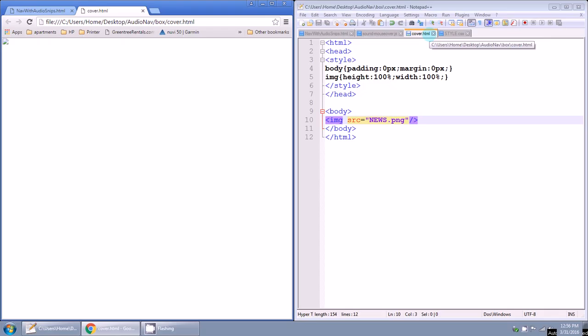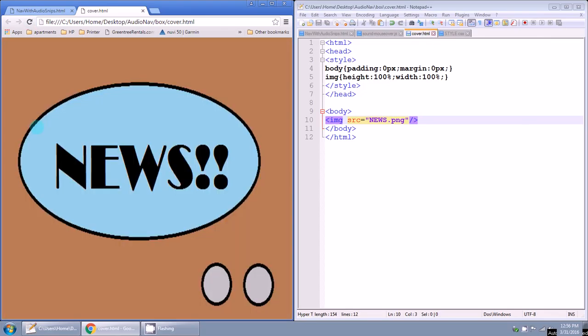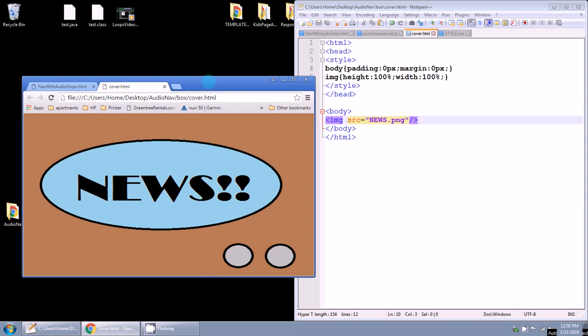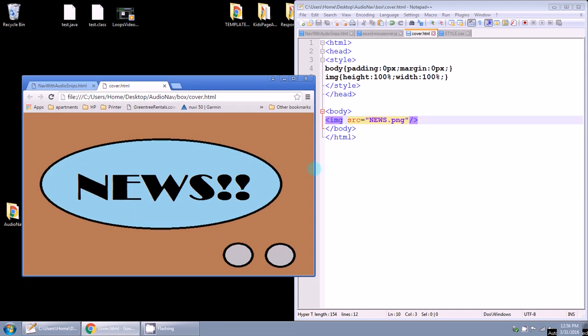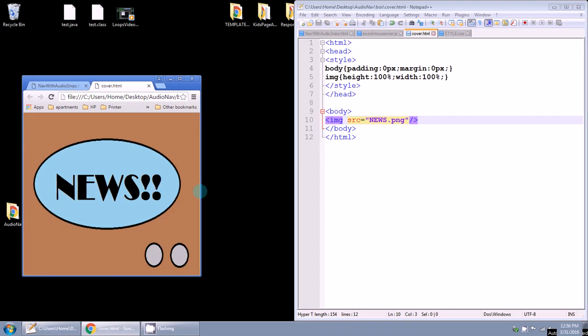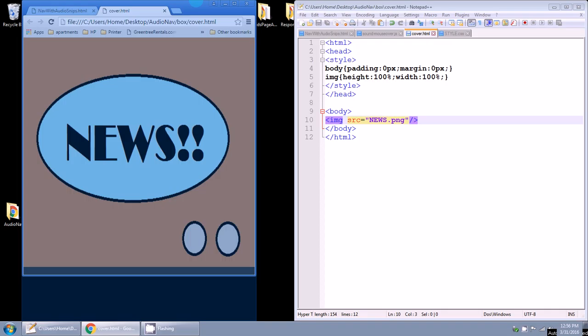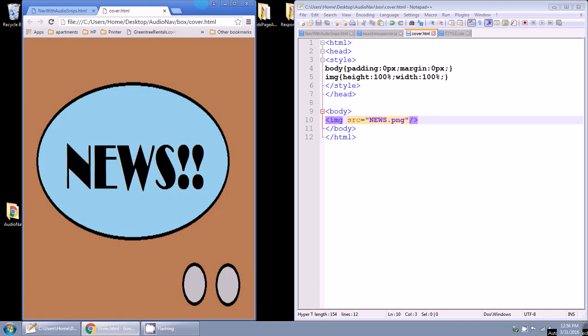And my cover.html is also inside a box. Let me refresh this. Now you've got this whole image news that no matter what size the window is, it's going to skew. So sometimes it's going to be fat and short, sometimes the image is going to stretch out long. I don't really care.